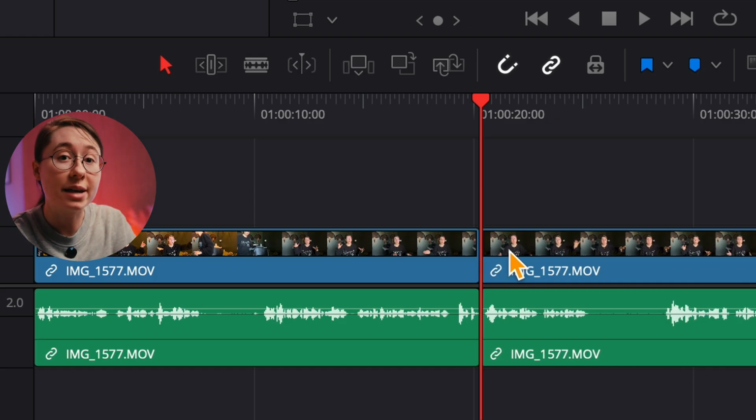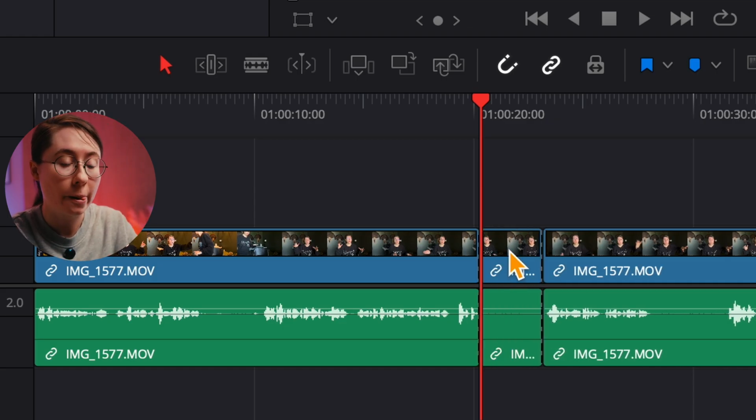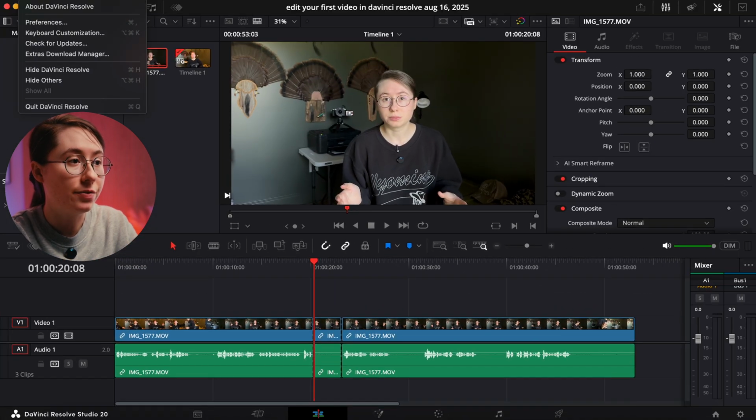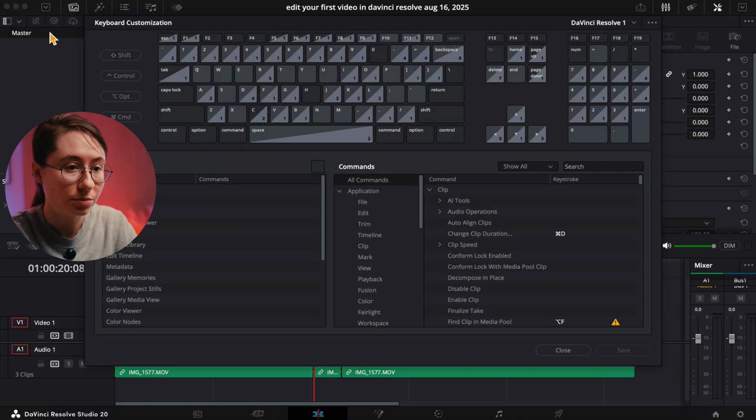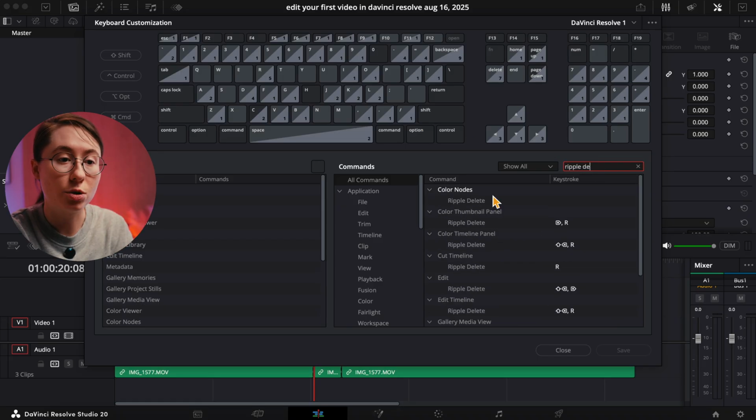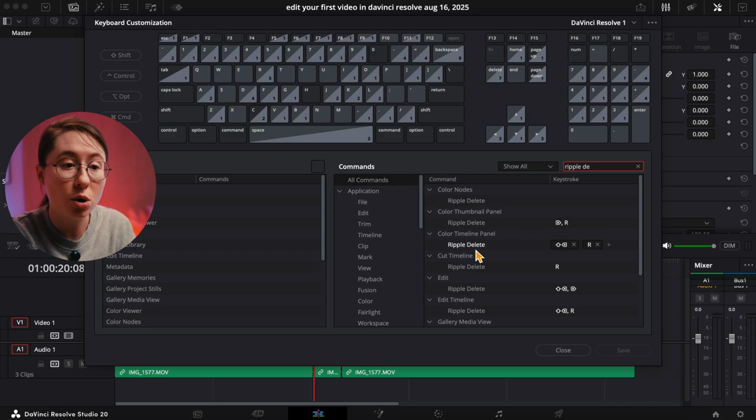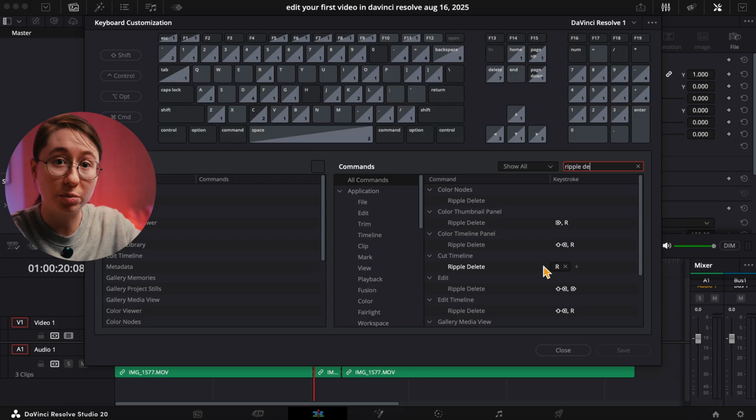Or here's a faster way to do that. Let's undo. You can set up here if you click DaVinci Resolve and go to keyboard customization. This can look really scary and technical, but you can set up one that I highly recommend and that's called ripple delete. You'll see ripple delete several times, and that's for different functions. What you want is to make a cut on the timeline. You can make that whatever letter you want to. I set it to R for ripple delete, and you can customize that.